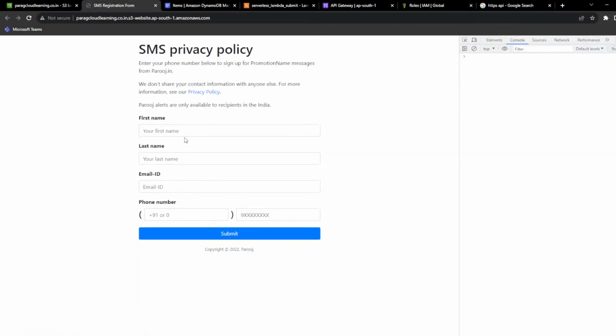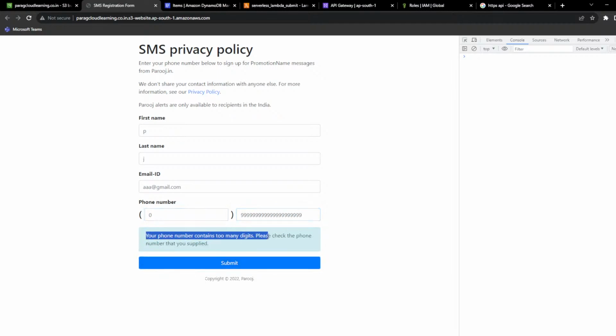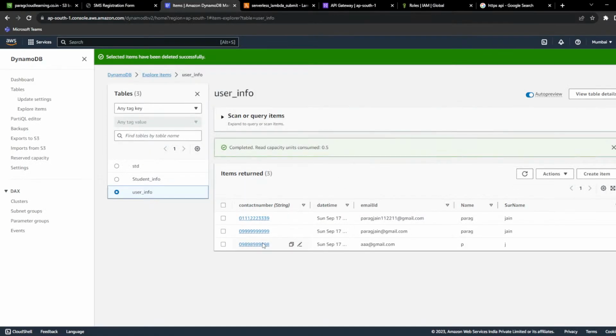So now if you are not entering the name, it will give an error. Give the name, last name, email ID. If you're not entering the email ID, if I'm entering the wrong email ID, then it will not take it. Same thing with your phone number. If I'm entering a used number, it will give an error. Okay, so if I'm entering everything, your information should be stored in DynamoDB. You can see. Any question?